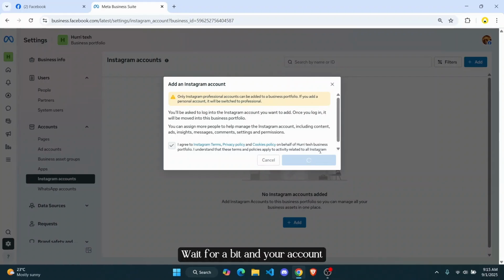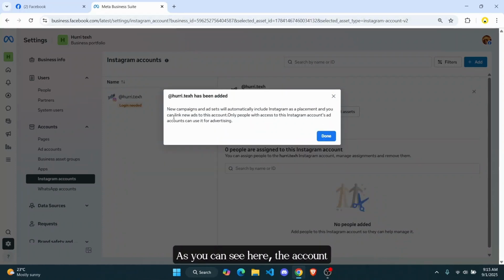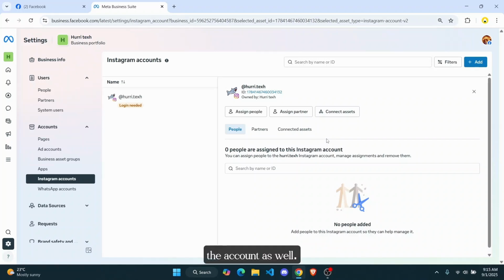Wait for a bit, and your account should show up on this page in no time. Now, as you can see here, the account has successfully been added. Now you can easily manage the account as well. So that's basically it, guys. That's how you add your Instagram account to Facebook Meta Business Suite.